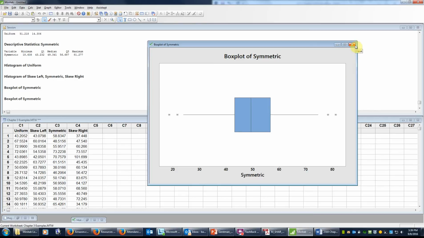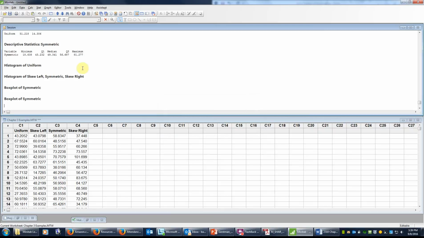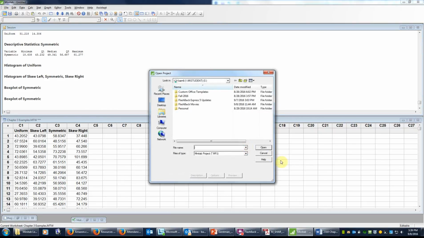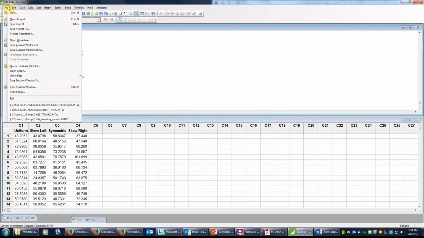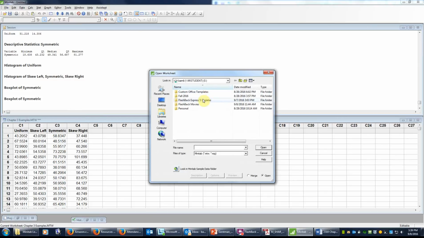Anyway, next up, I'm going to close this. No, I don't want to save it. And I'm going to open some other data. Oh, not a worksheet. Cancel. Sorry. I'm going to go up to File, and notice there's an option to open a project or open a worksheet. Worksheets are collections of data. Projects are everything you see here, from the session window to the data down here to the graphs. I want to open some new data, so I'm going to choose Open Worksheet.